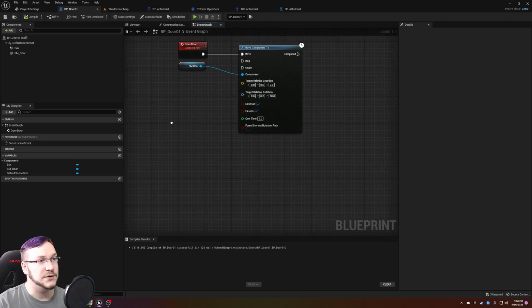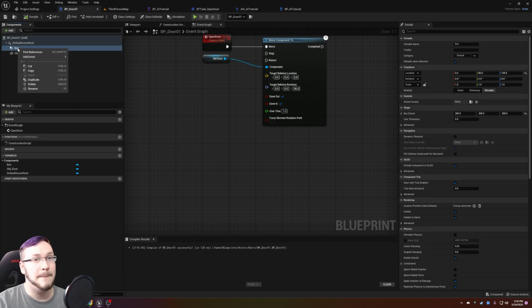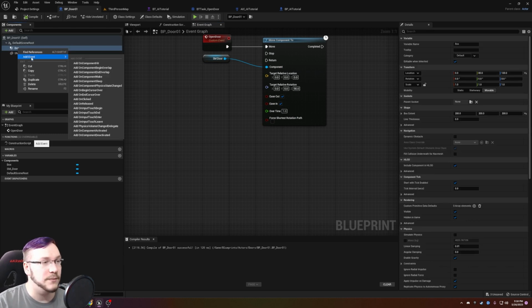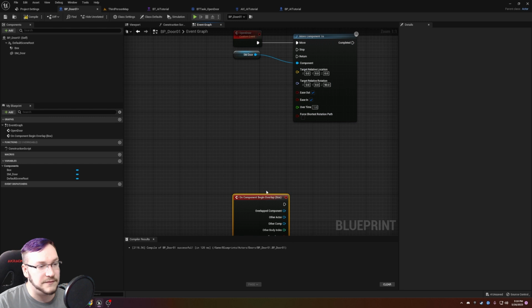Now, because you remember we have the one thing here that opens the door, we're going to use that box collision to our advantage. We're going to right click on it and click add event. Remember, event is red. It's the thing that happens to cause code to fire. And we're going to use on component begin overlap. We're going to drag that down so we have some space.